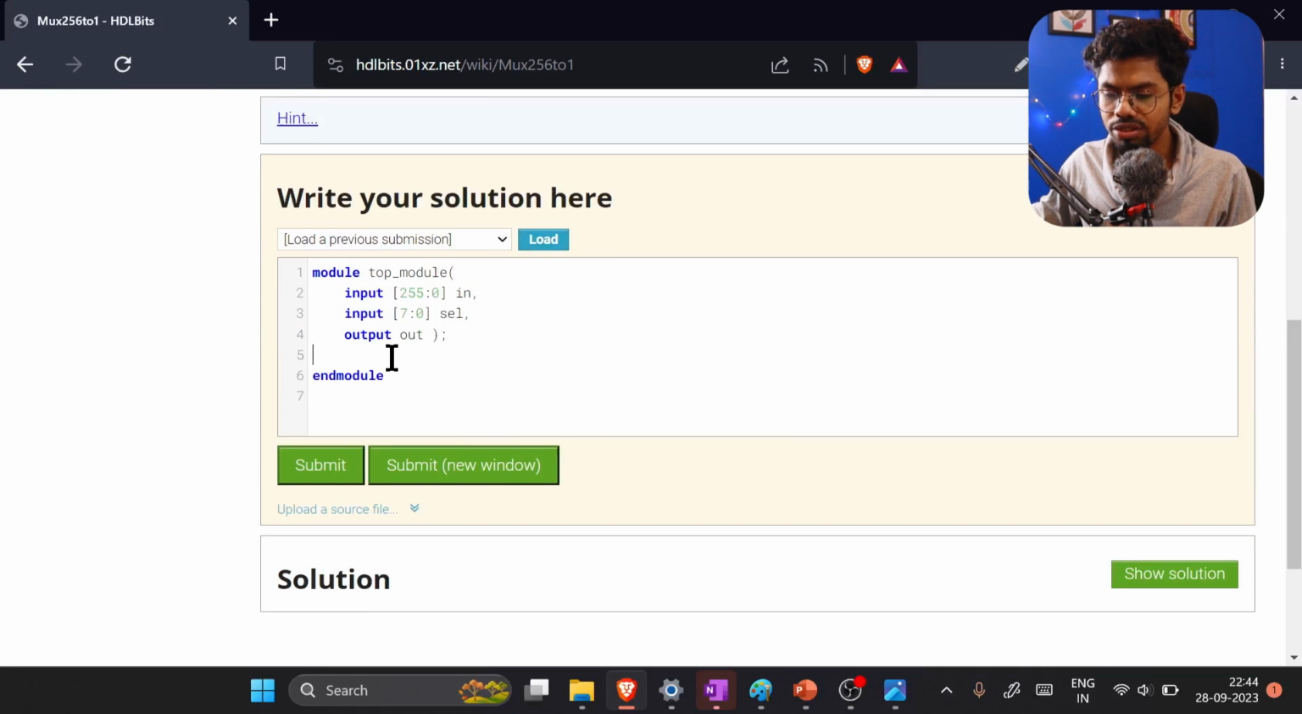So here it would be only a one-line solution. You might be surprised, but because your out is 1 bit, I can write directly out equal to in and then the select in brackets. That's the benefit of behavioral description. This circuit could have many gates, many things.